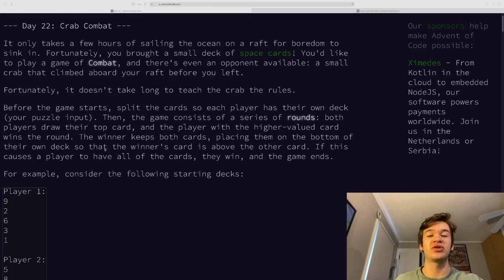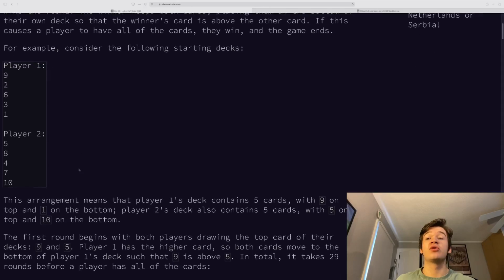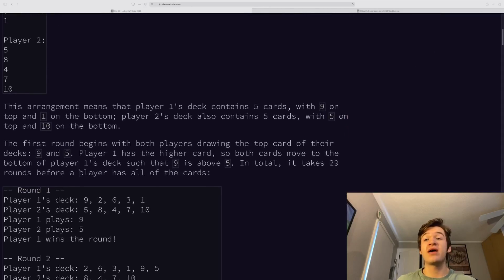Combat is essentially war, but without the possibility of ties resulting in wars. What we do here is both players take their top card, the highest card wins, and then that player gets both of those cards, putting their card on the bottom of their deck, and then the other player's card on the bottom of their deck. So we run through that.